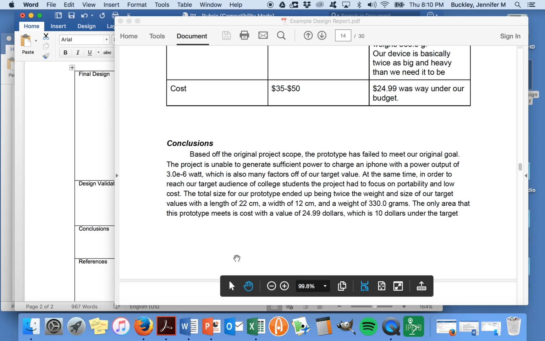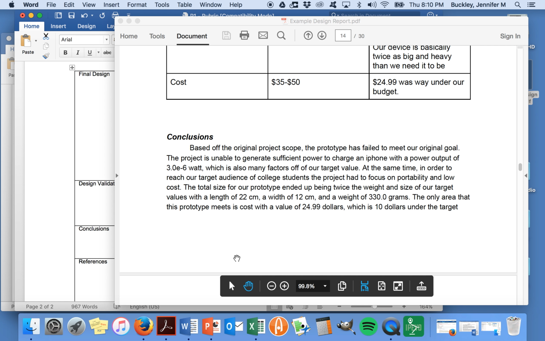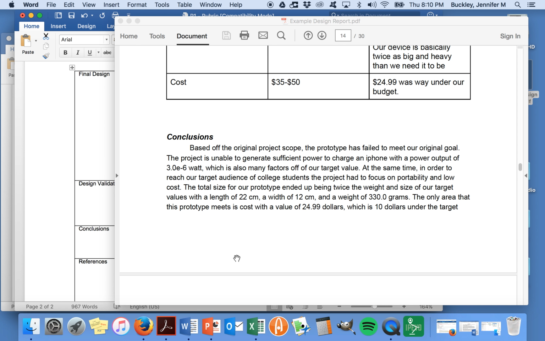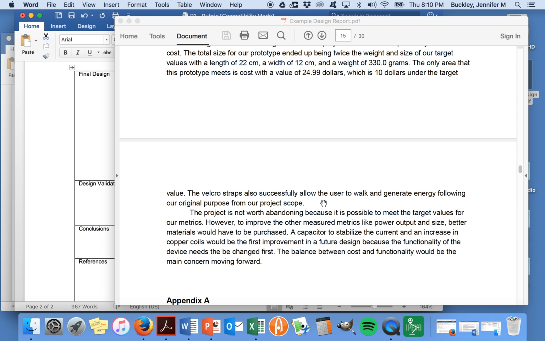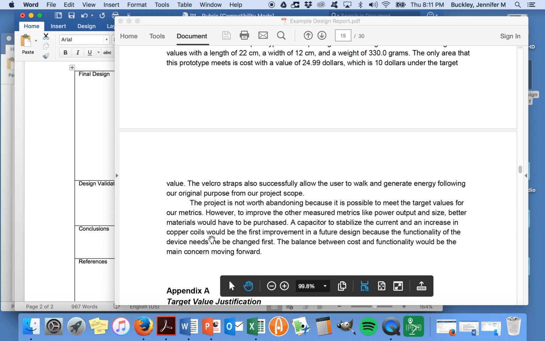All right, conclusions. Based off the original project scope, the prototype has failed to meet our original goal. All right, low power output. In order to reach our target audience, try to focus on portability. The only area the prototype meets is cost. Project is not worth abandoning because it is possible to meet the target values for our metrics. However, to improve the other metrics like power output and size, better materials would have to be purchased.